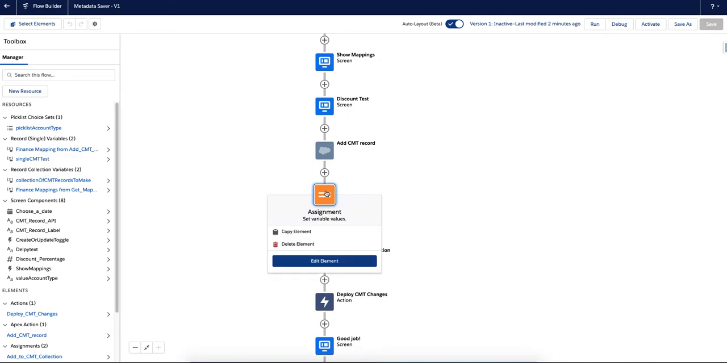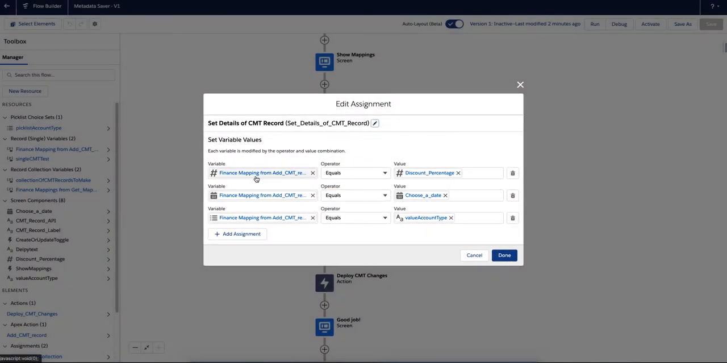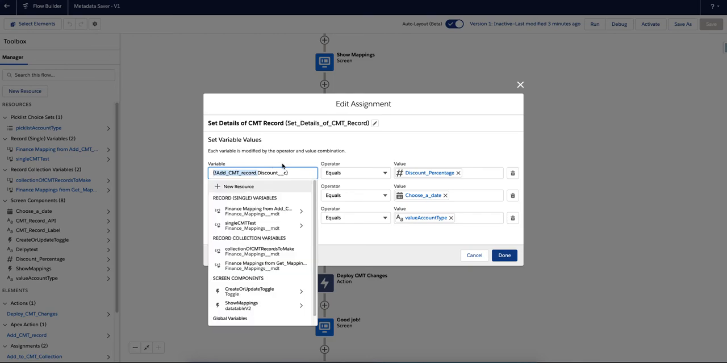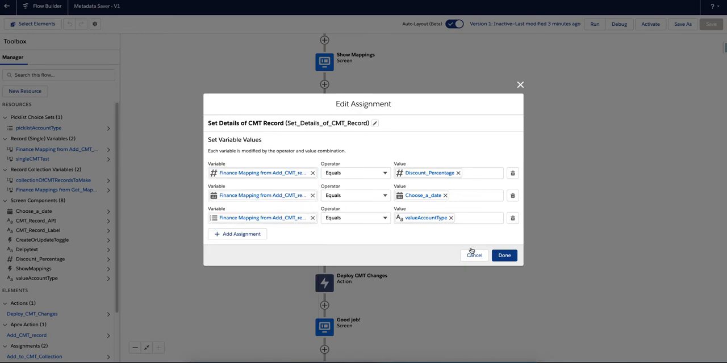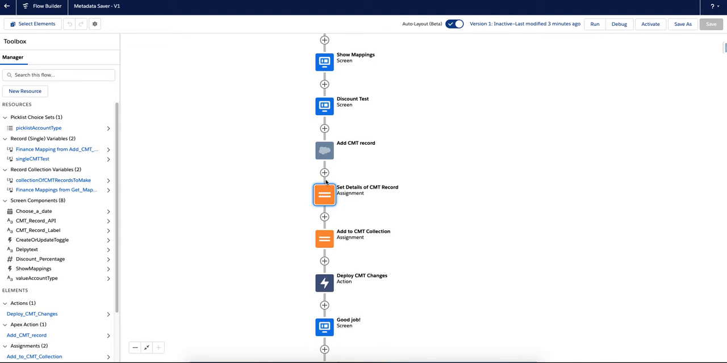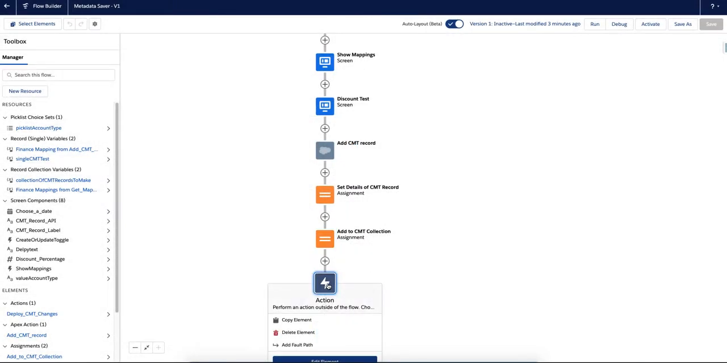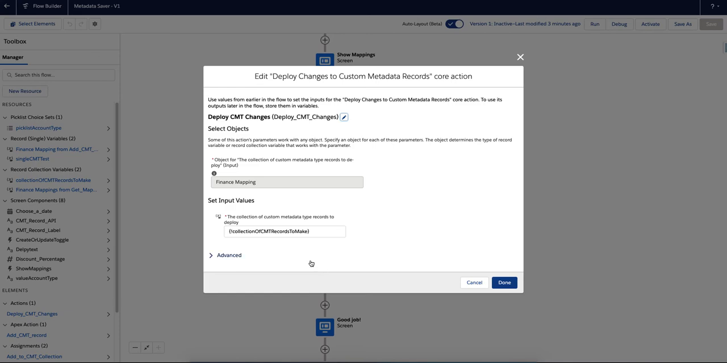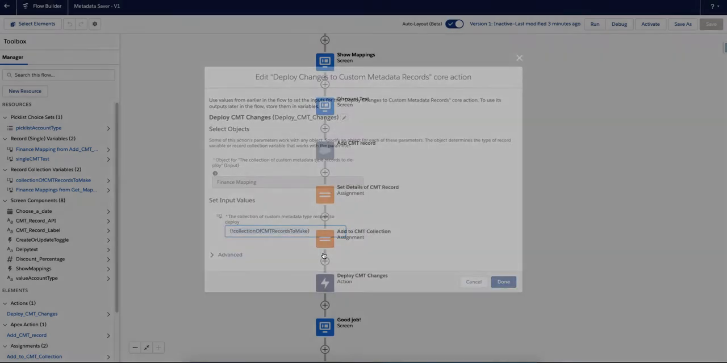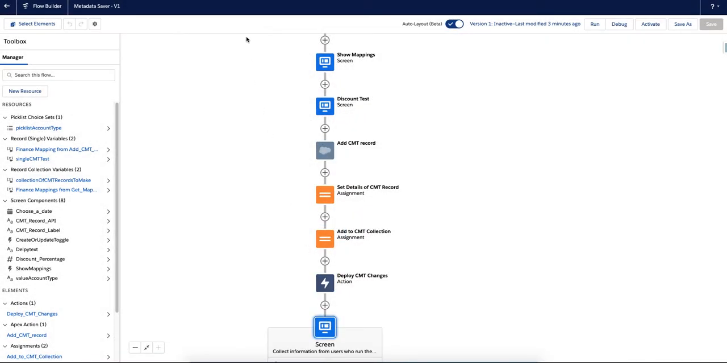What you have to do after that is specify the other values of the custom metadata record using an assignment rule. You'll see here I reference the output of the action from the previous step, and then I can pick whatever field I want, and then I set the values on the right. That creates the instance of that custom metadata record in memory. Then we have to add it to a collection of custom metadata records, just like you would in a loop. Then we run this deploy action, which comes in the package. We specify that finance mapping and then the collection, and then we deploy it. Easy peasy.